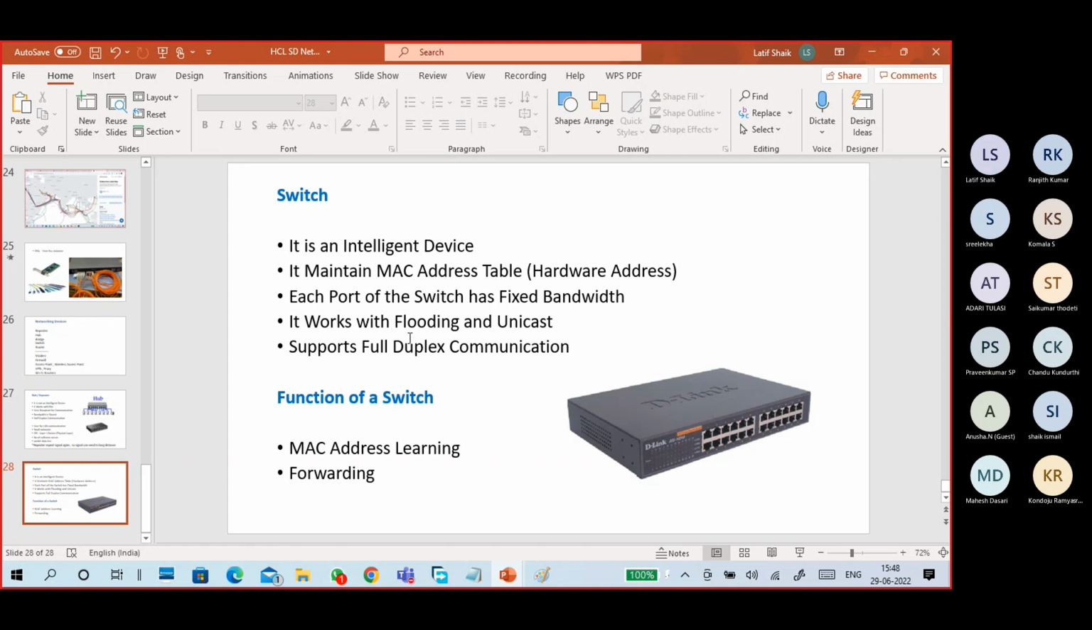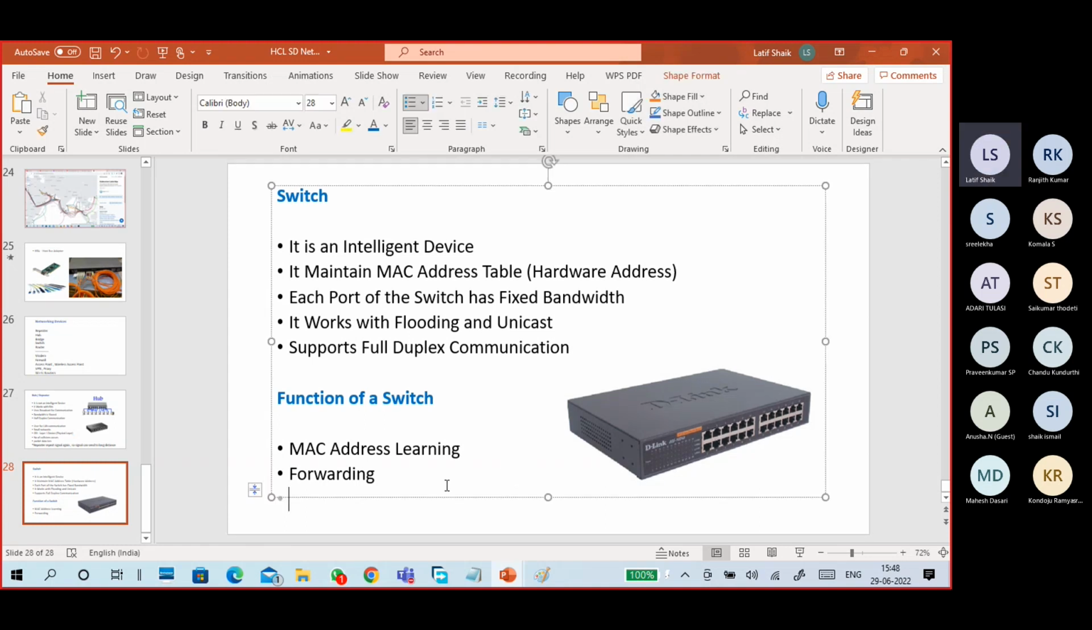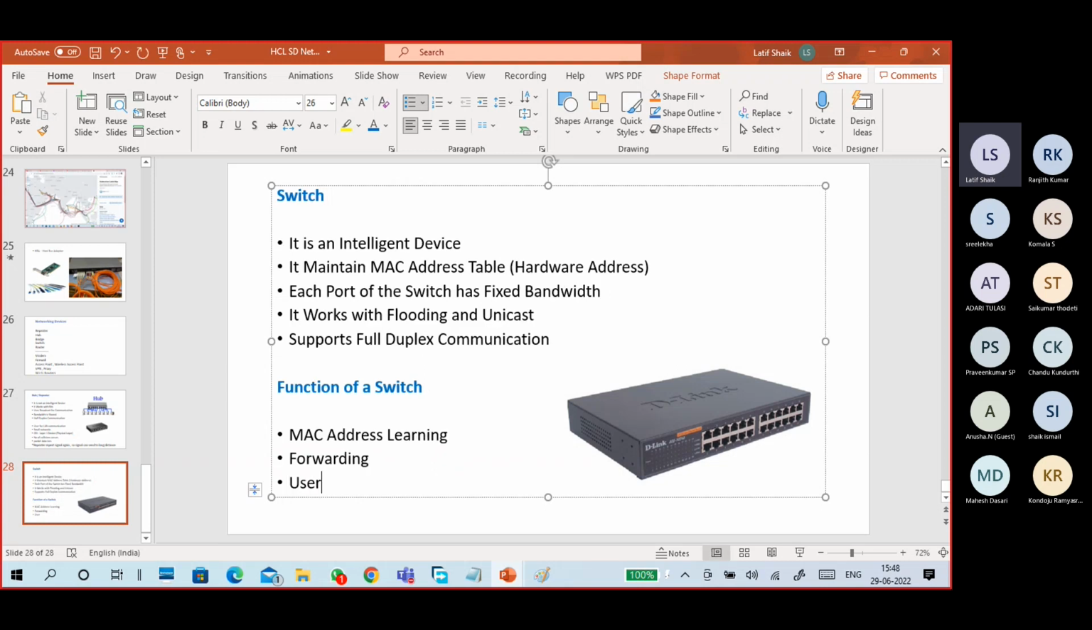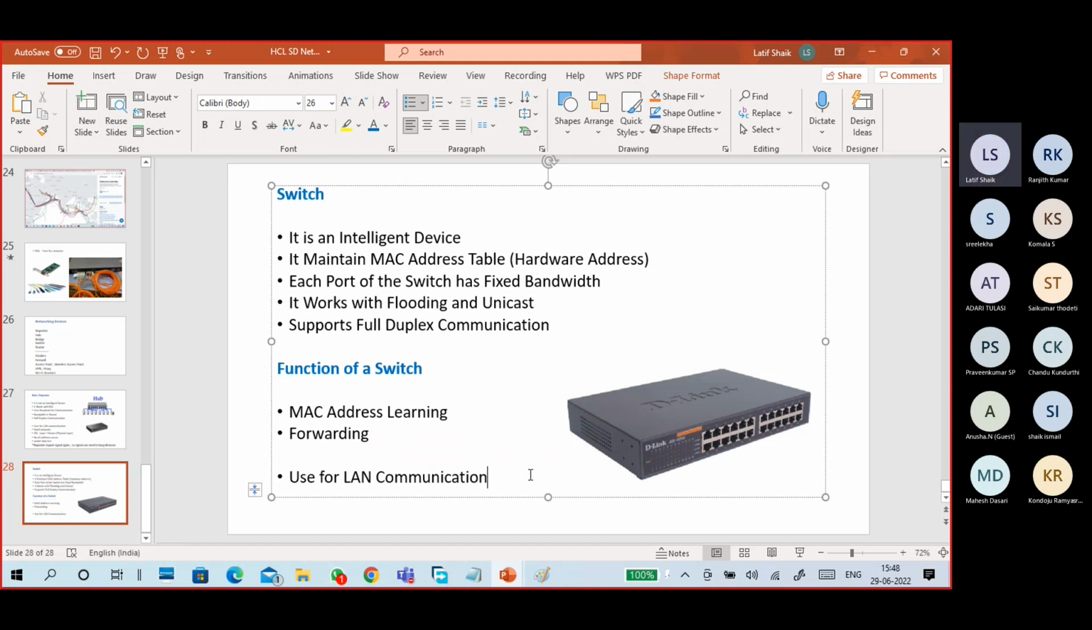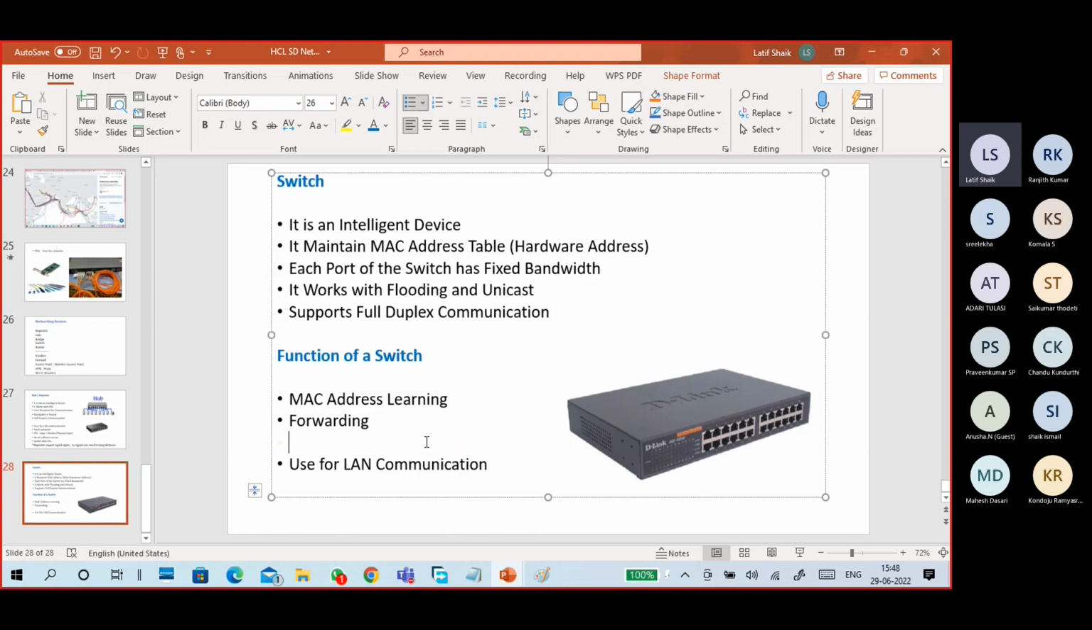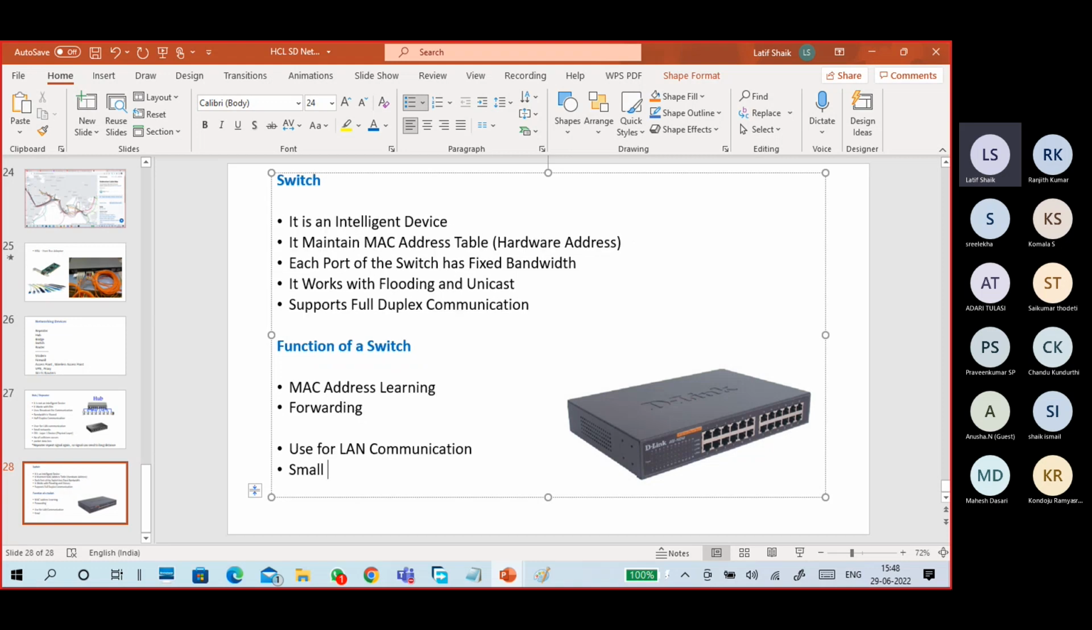It looks like this, and here we have to add some more points. What are the other points you have to learn? It is used for LAN communication first of all. It is used for small networks as well as large networks.